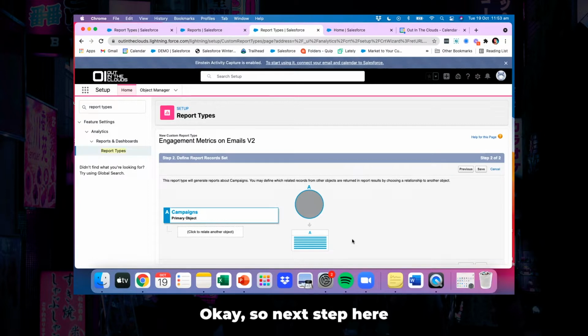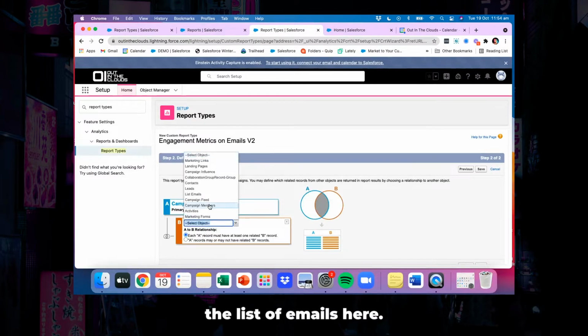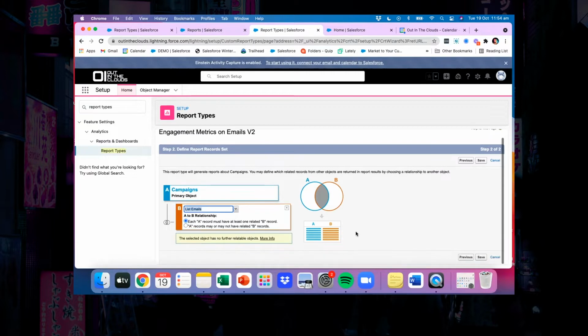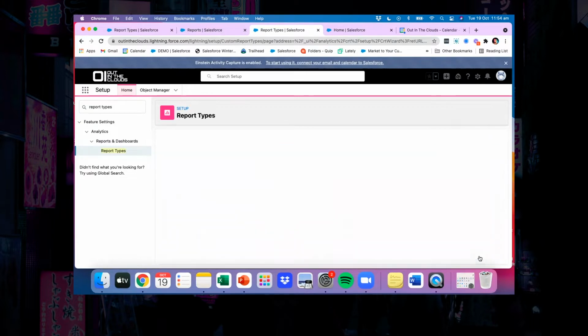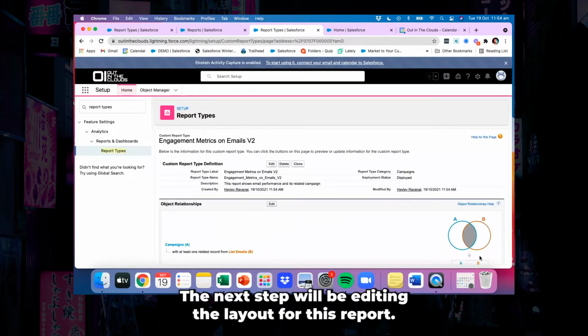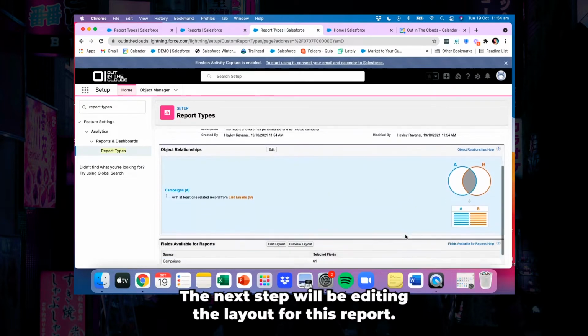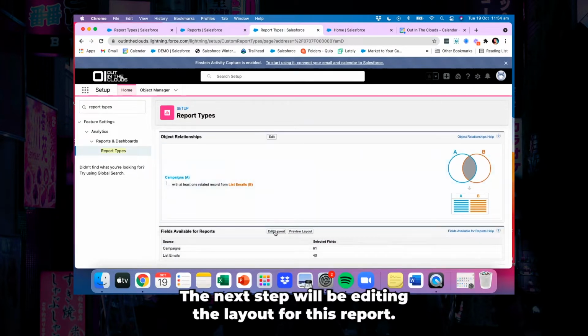Okay, so the next step here is to define the report record set. So what we want to do here is, obviously we know campaigns are our primary object. We want to relate the list emails here. Click save. The next step will be editing the layout for this report.